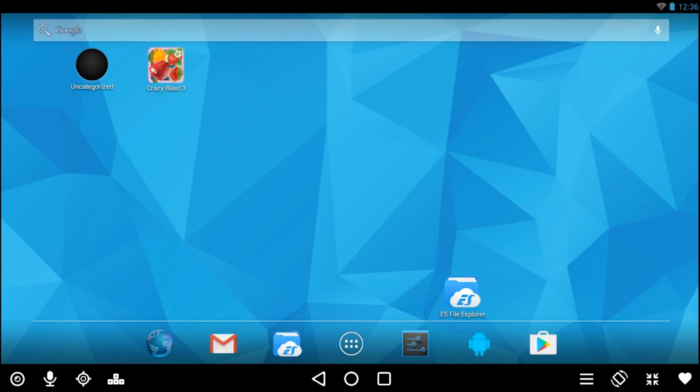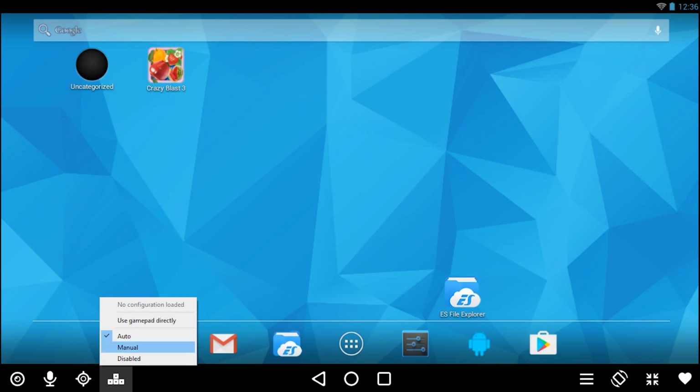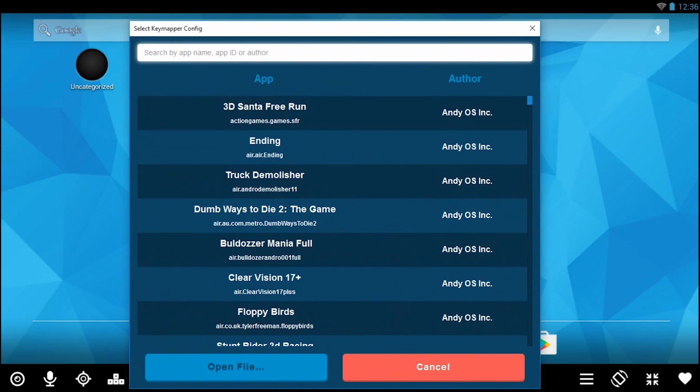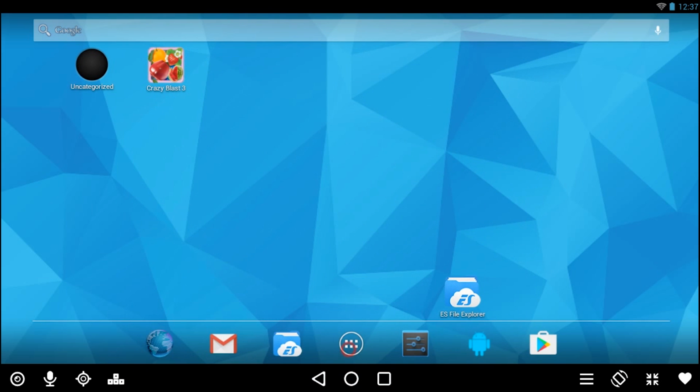It also has a key mapping tool, if you want to play a game with the keyboard, so you have to map the keys first. It has a limited key mapping tool. You can set it as auto, and it will automatically download the preset for the game you have downloaded inside Andy, and you can also do it manually, but you cannot customize anything inside the key mapping tool. So it is a limited key mapping tool inside Andy, and everything works fine.